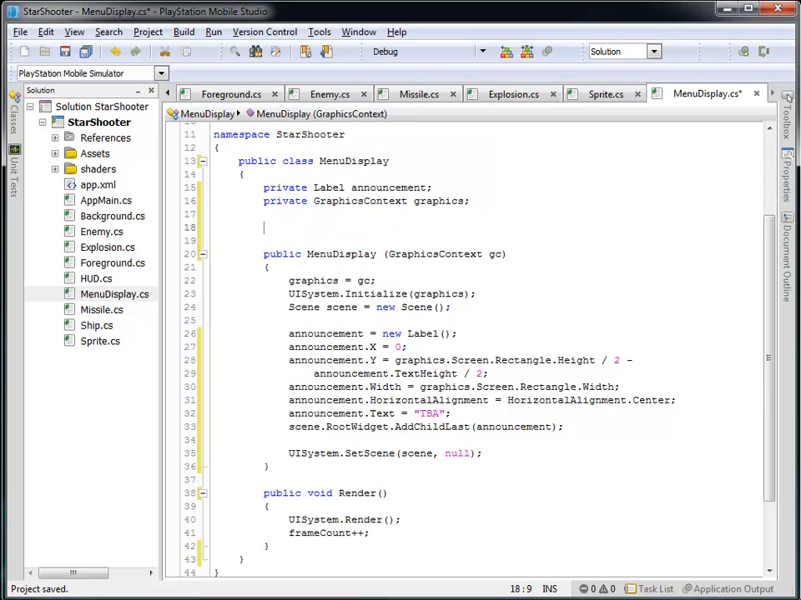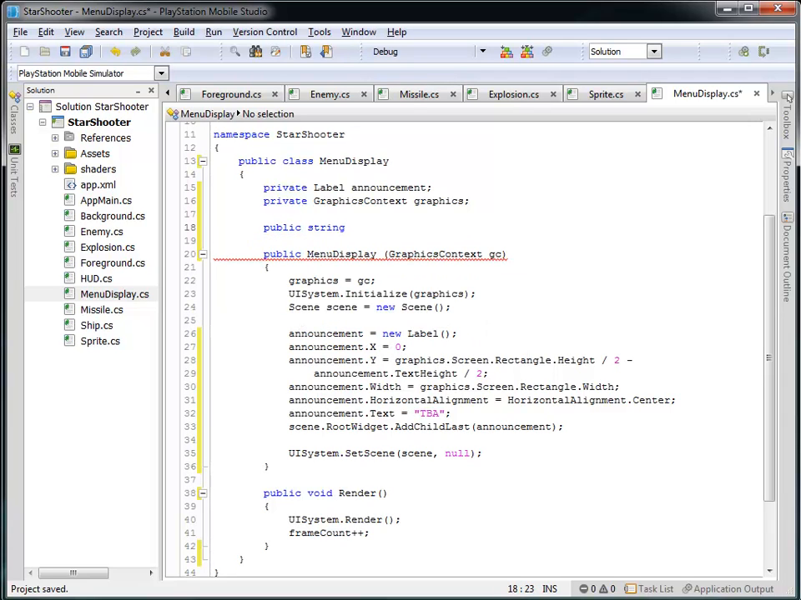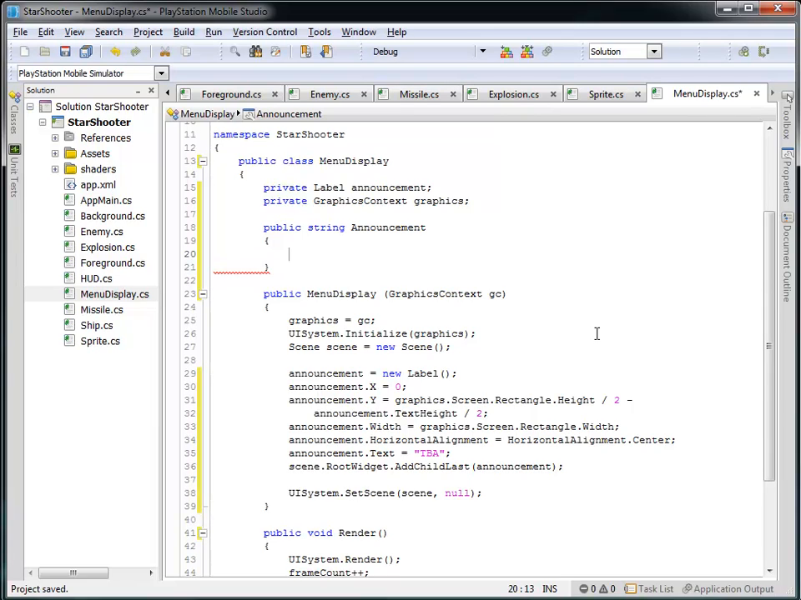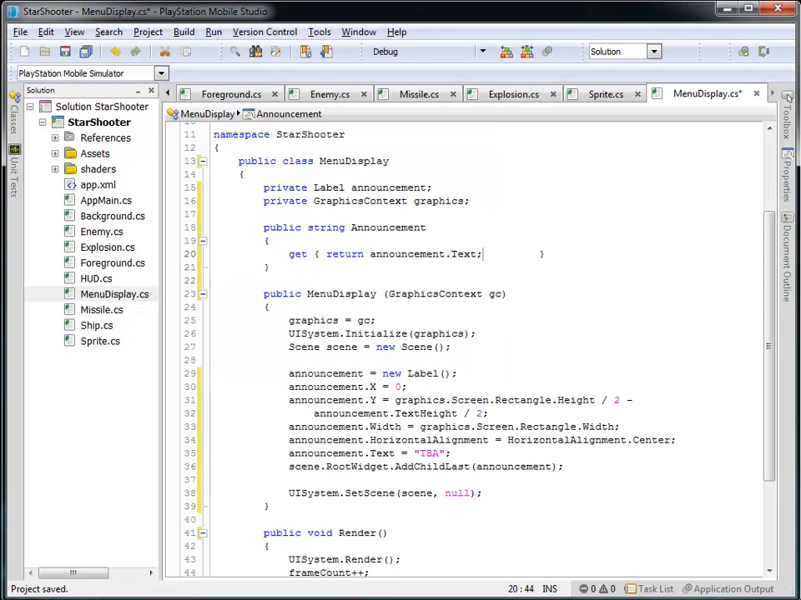The last thing I need to do is to create a public string, and this is going to give me an accessor and a modifier for my announcement. And I'll use capital A Announcement here. So the label, you'll notice, has a lowercase a, but the capital A Announcement is going to be what I'm making publicly available. So this string is going to be public. And if you ask me what the announcement is for this class, I'm going to return to you the announcement, lowercase a, text. So what's the text of this label that you've got here?